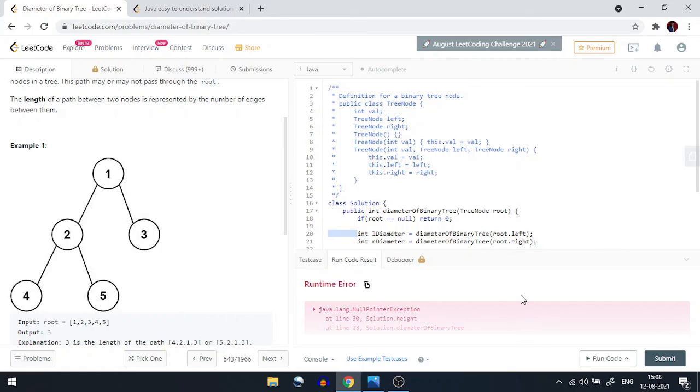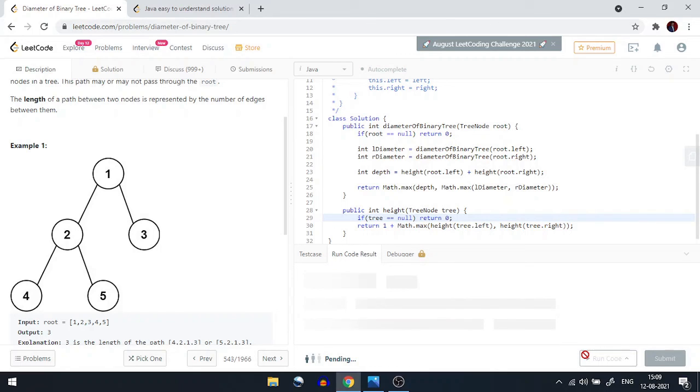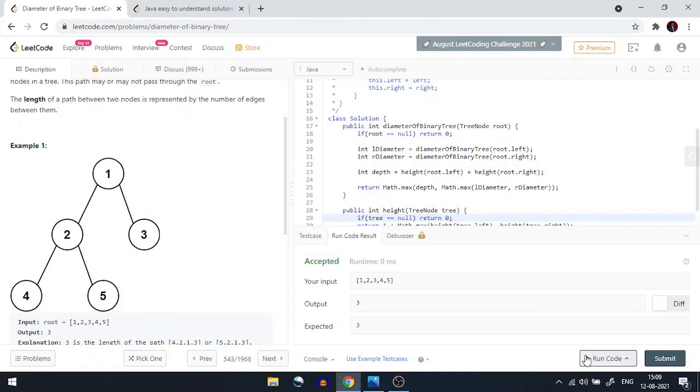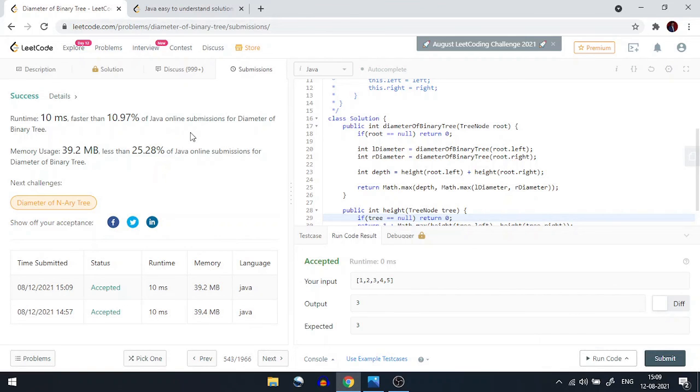Yes, we have one compile time error. So it's saying at line number 30 we are having some null pointer exception. If tree node tree double equal to null, the return type is missing here. Return 0. Okay. When tree is null, the height will be 0, correct? That's what we missed over here. Now it's working. Let's try to submit this code. And as you can see, it works perfectly fine.